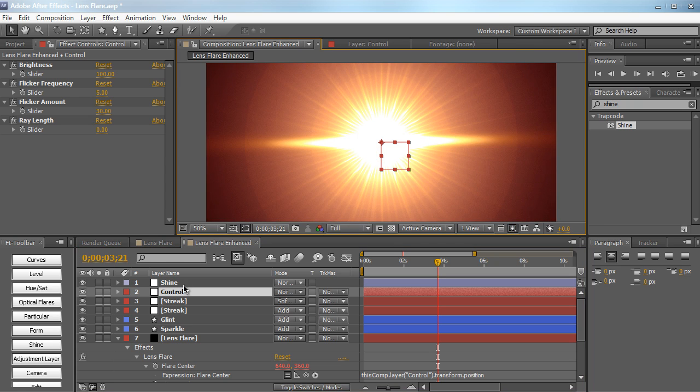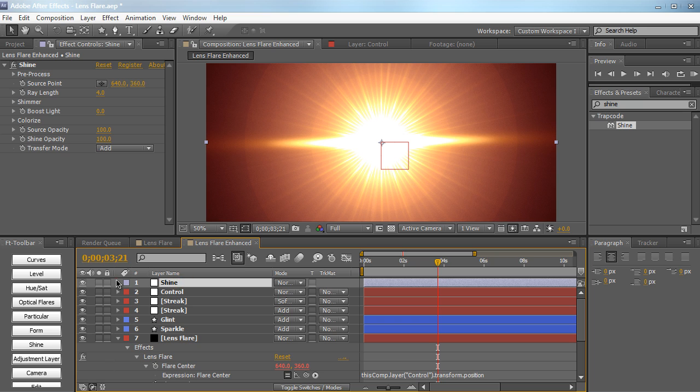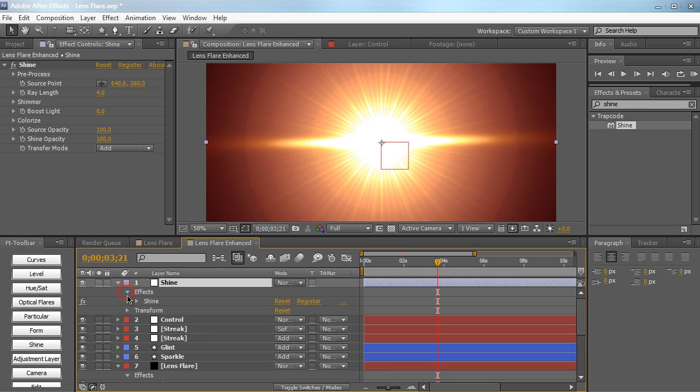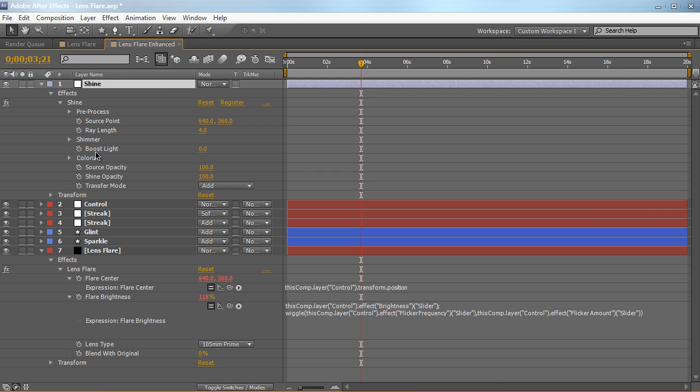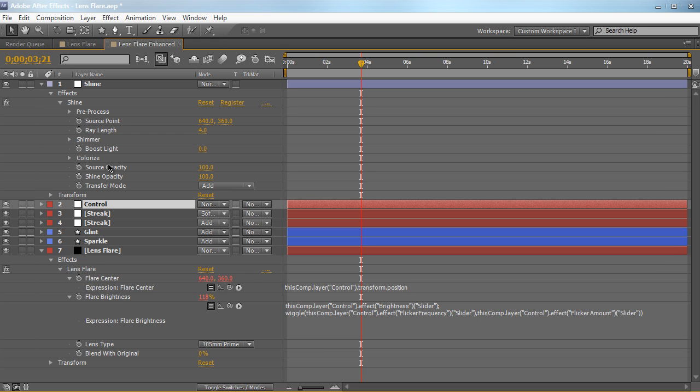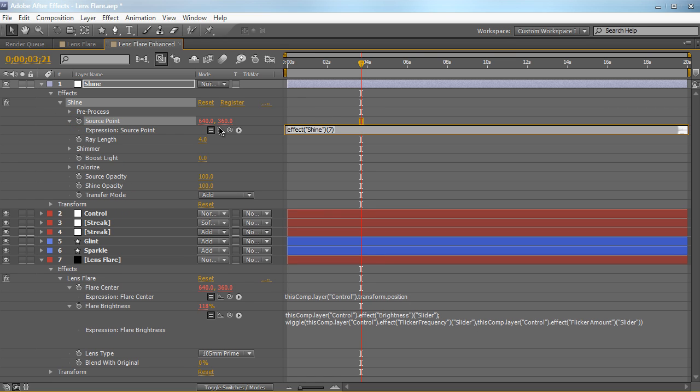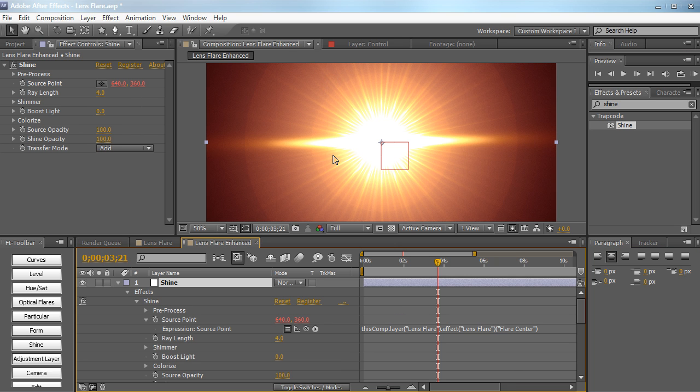So I'm just going to reset it. And let's go to shine, toggle down shine, toggle down the effects, toggle down shine again. And you see that we have the source point, the center point of our shine. So we need to match that up with our default flare center. So pretty simple, just pick whip the source point of shine to our flare center. And now everything should match up just fine if we move our control layer.